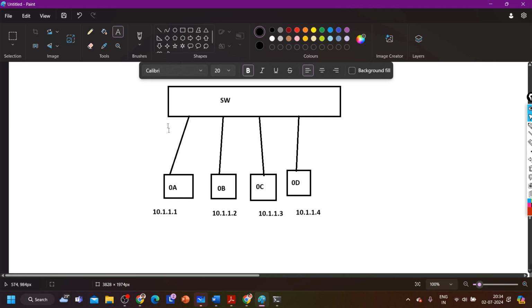This is the 0/1 interface. This is the 0/2 interface. This is 0/3, and this one is 0/4. Done, guys. Now PC1 wants to communicate with PC2. Let's say this is PC1, PC2. I am just numbering them to help you understand the concept. PC3 and PC4.